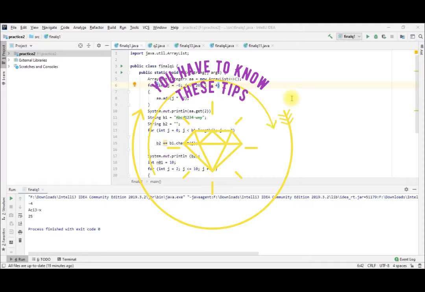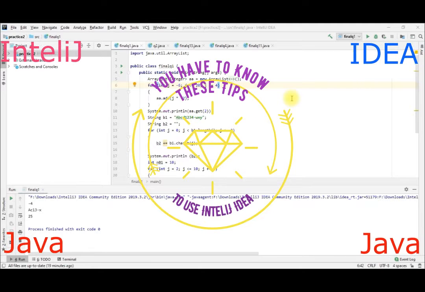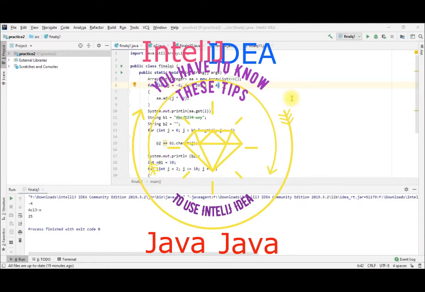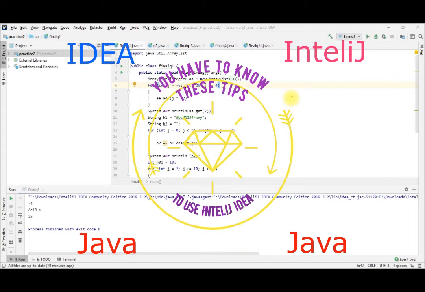In today's video I'm going to be talking about tips and tricks to help you start in Java and to help you start specifically in IntelliJ IDEA.